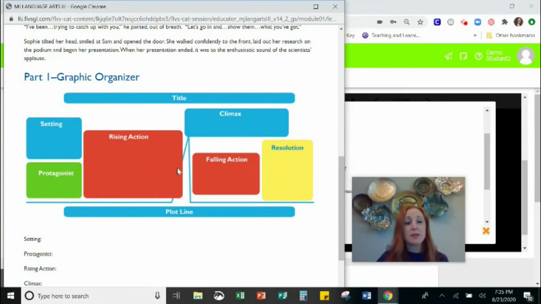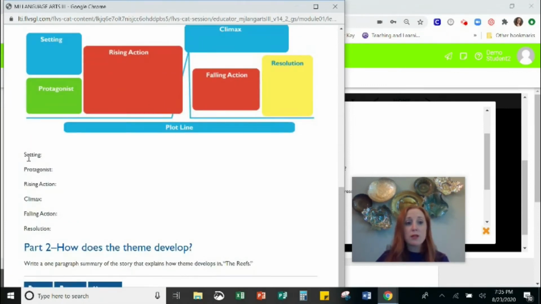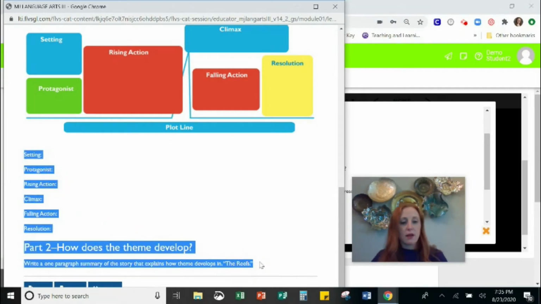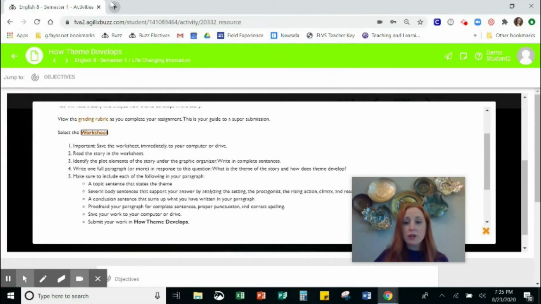Now, you could make one similar to this and submit it, or you could simply just use these headings as a graphic organizer and type next to them. So you could select, Control C to copy and go ahead and start your Google Doc.